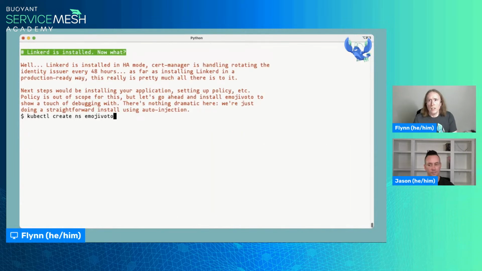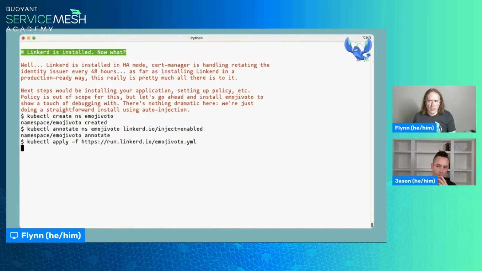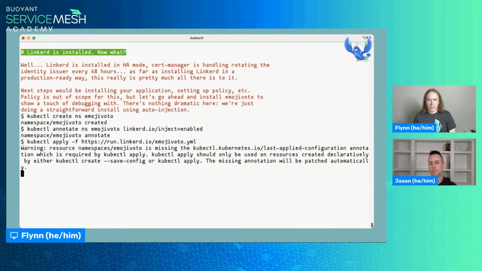And off we go. So given that we've now installed this in HA mode and Cert Manager is handling the identity issuers, then this is pretty much it in terms of installing Linkerd itself. The next steps would be installing an application and setting up policy and doing all of this stuff. We're not going to dig into that too much, but we will install Emojivoto in its brain dead, simple way, just to have something that we can look at a little bit.